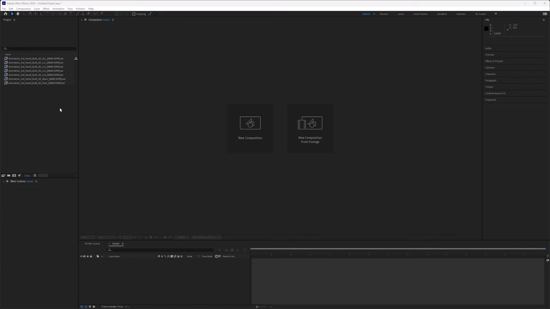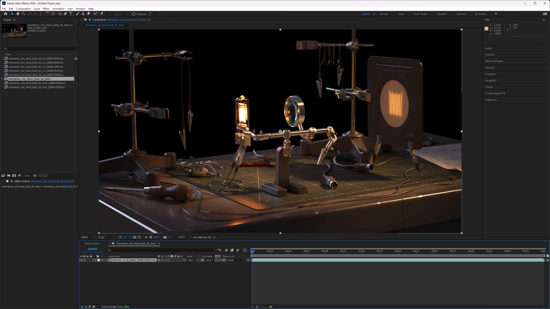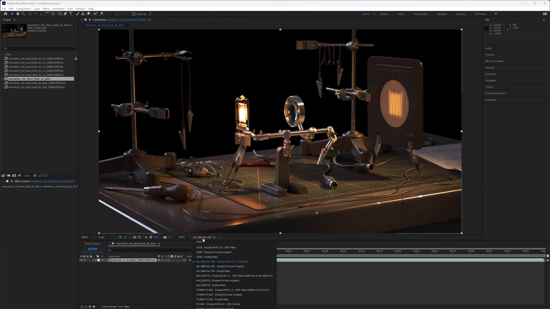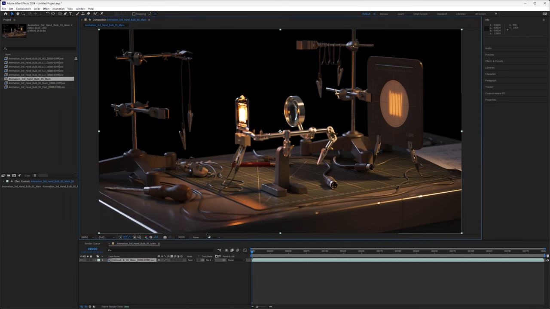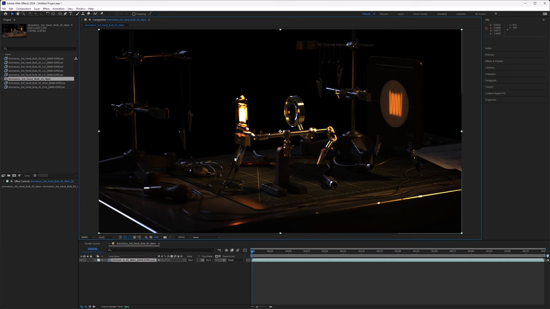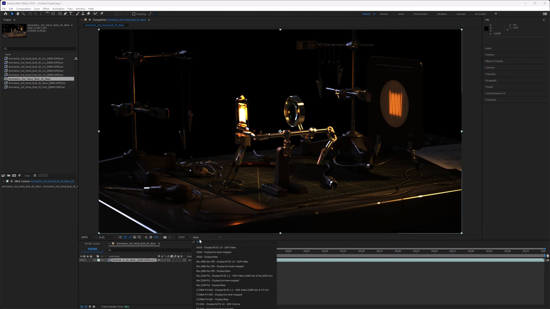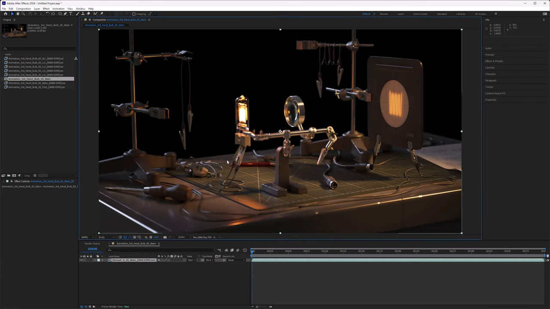So next, let's actually grade our comp, and I intentionally imported the main, which is our beauty. So let's drag that into our comp here, new comp, and therefore create a new composition. Now you can see, because we are going through ACES, we have a look transform here, and if we go to none, this is the linear file the compositor sees, but we are going to look through a file conversion that is going to give us the right colors and the right brightness.